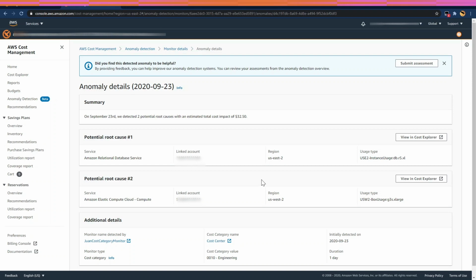So going back to our anomaly detail page, we can start diving deeper. We can look at our potential root causes. Here we've identified a couple potential root causes. The first is RDS in a specific account, in a specific region, and specific usage type. And here we can start diving deeper by viewing this in Cost Explorer.